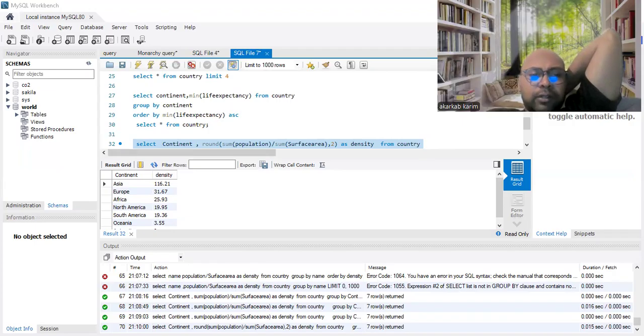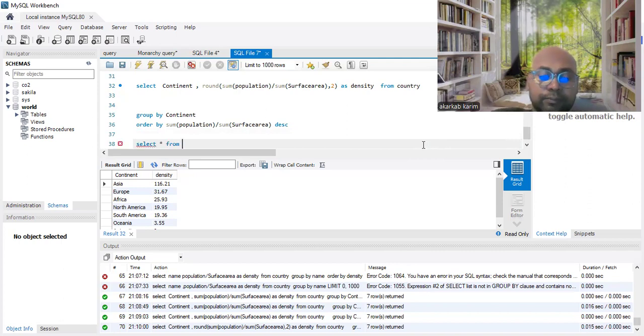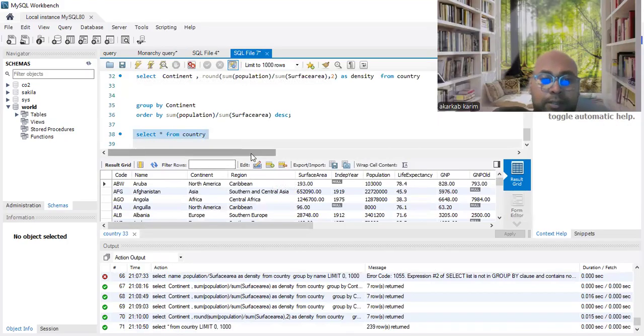So we have a lot of things that we can do, step by step. We can also try to do something different. So select star from all of them. We need some comma here.